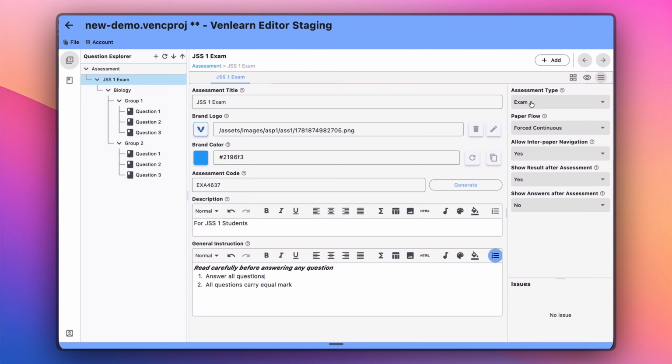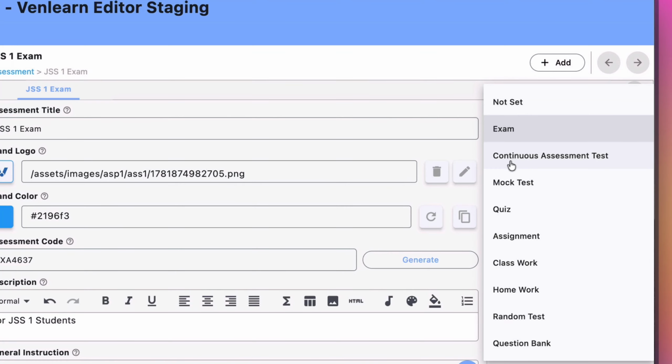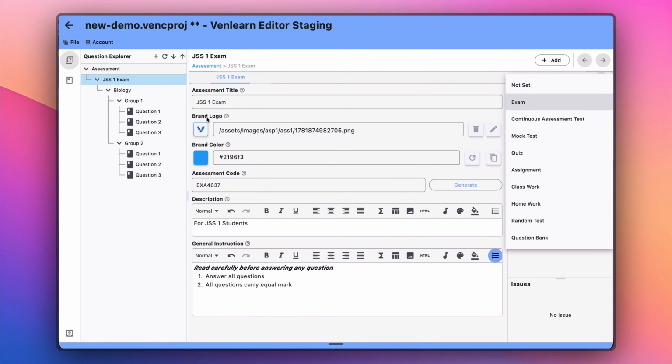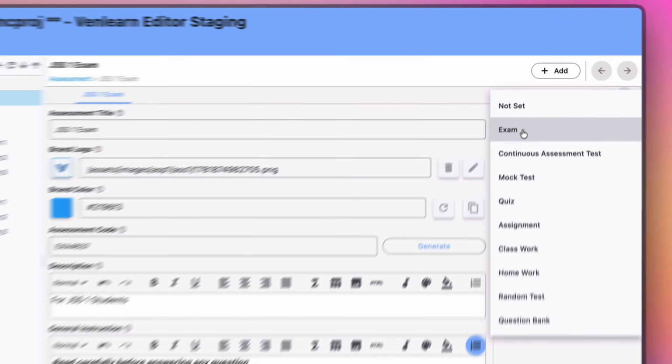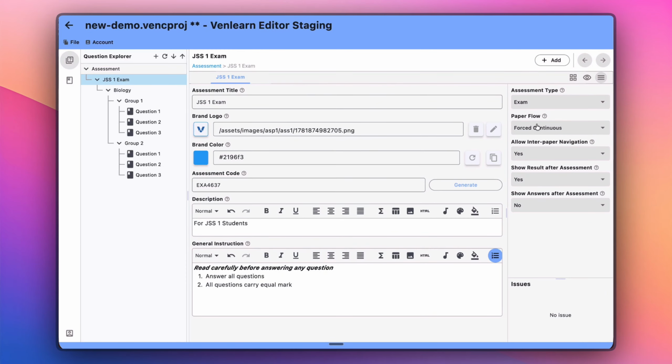So the first property we're going to talk about is the assessment type. For every assessment, it has a type. Currently there's exam, continuous assessment, and mock test. In our case, we are setting a JSS1 exam, so we can leave the default as exam. The other option we have is the paper flow. Paper flow is a way for you to determine how candidates switch to a new paper.